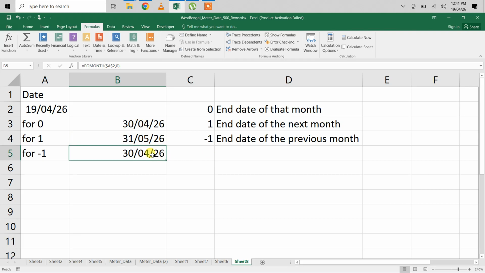And for -1, let me just give it a -1. So this gives the date. If we want to find out the starting date, that is 1/4/26, of that particular month, what we need to do is add +1.